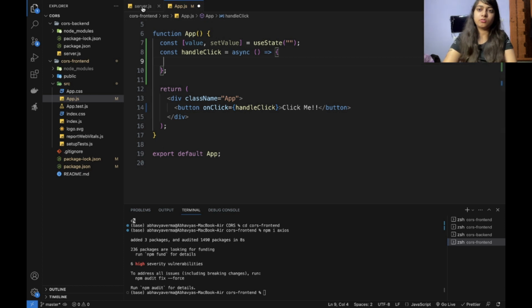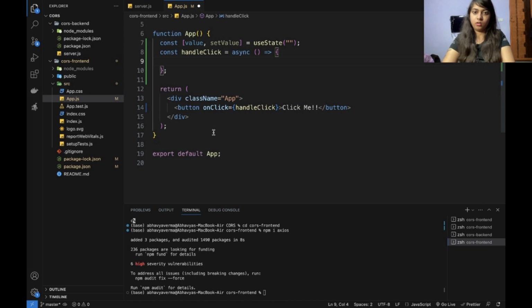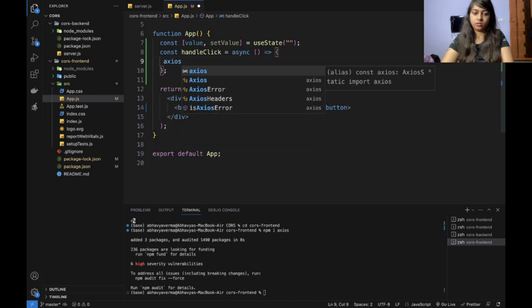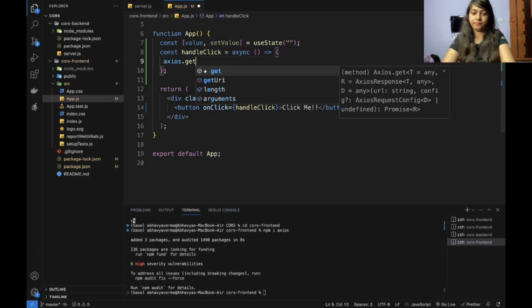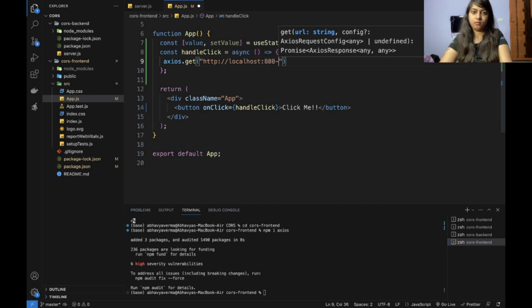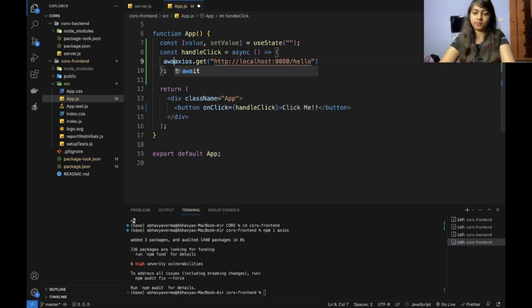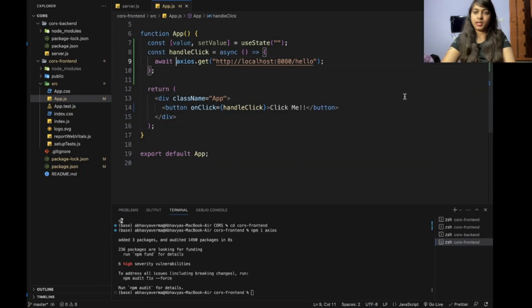I will use Axios to call my backend API /hello. Just a simple Axios call. So axios.get and the backend URL. It is running on port 8080, /hello. I want to connect to this URL, and since it is an async function, I will use await and just save it. Okay, save it, and then we go back to the browser and check it.